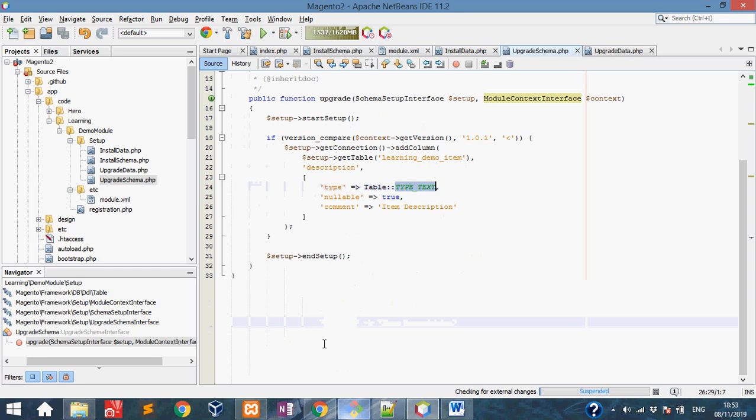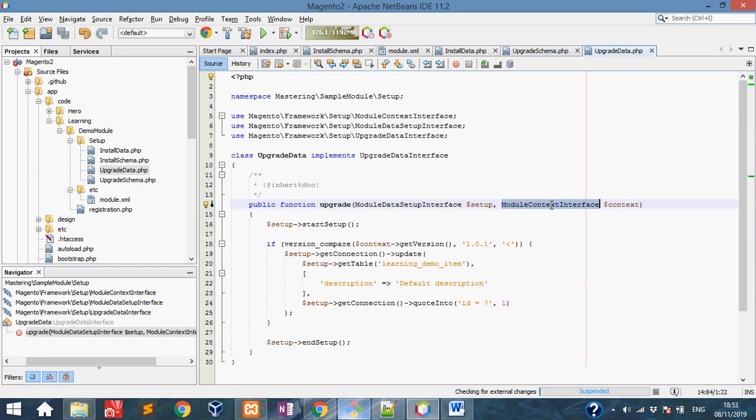Right now I will quickly explain the entire folder structure. Learning is our module name. This is the Magento root folder. Here we go to app/code. Under code only, our custom module will be there. Learning is our vendor or namespace name, and DemoModule is the module name. Here is registration.php, in which Learning_DemoModule is our module name.